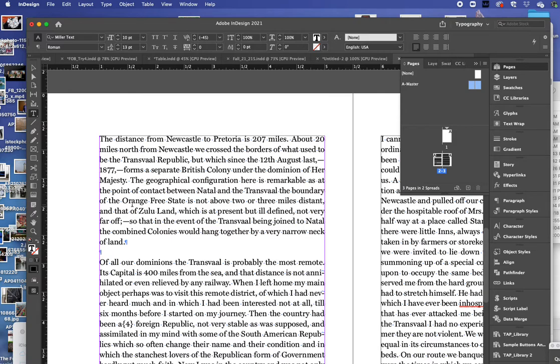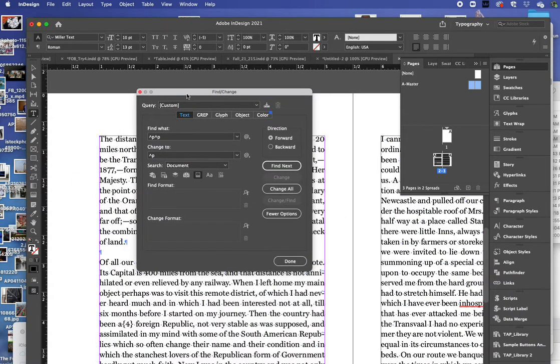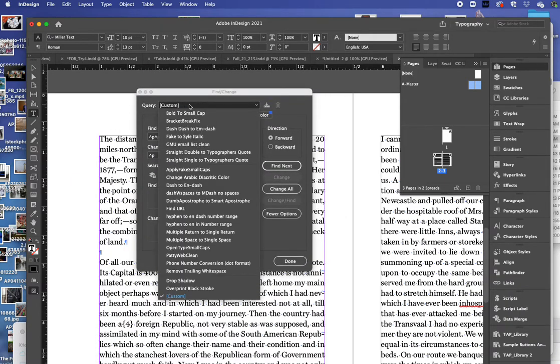So I'm going to get rid of these extra returns, and you're only working on 2 pages. So you could do this manually, but in InDesign, there are a lot of things you can do with search, and there are a lot of preloaded searches that you can use. And you can also write and save searches. So fake to style italic, for example, is a search I created for cleaning up manuscripts that come in to me. And one of the preloaded ones is multiple return to single return.